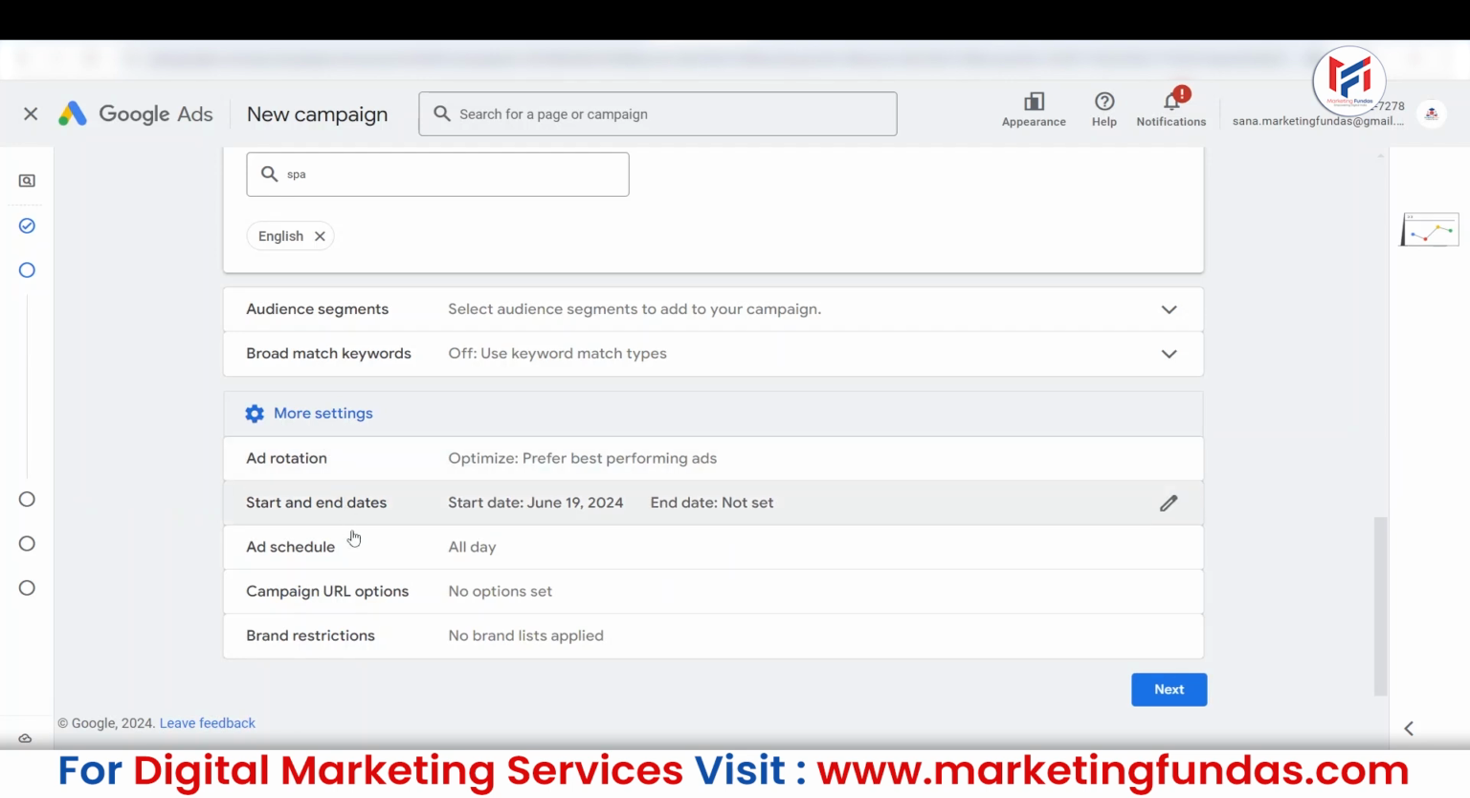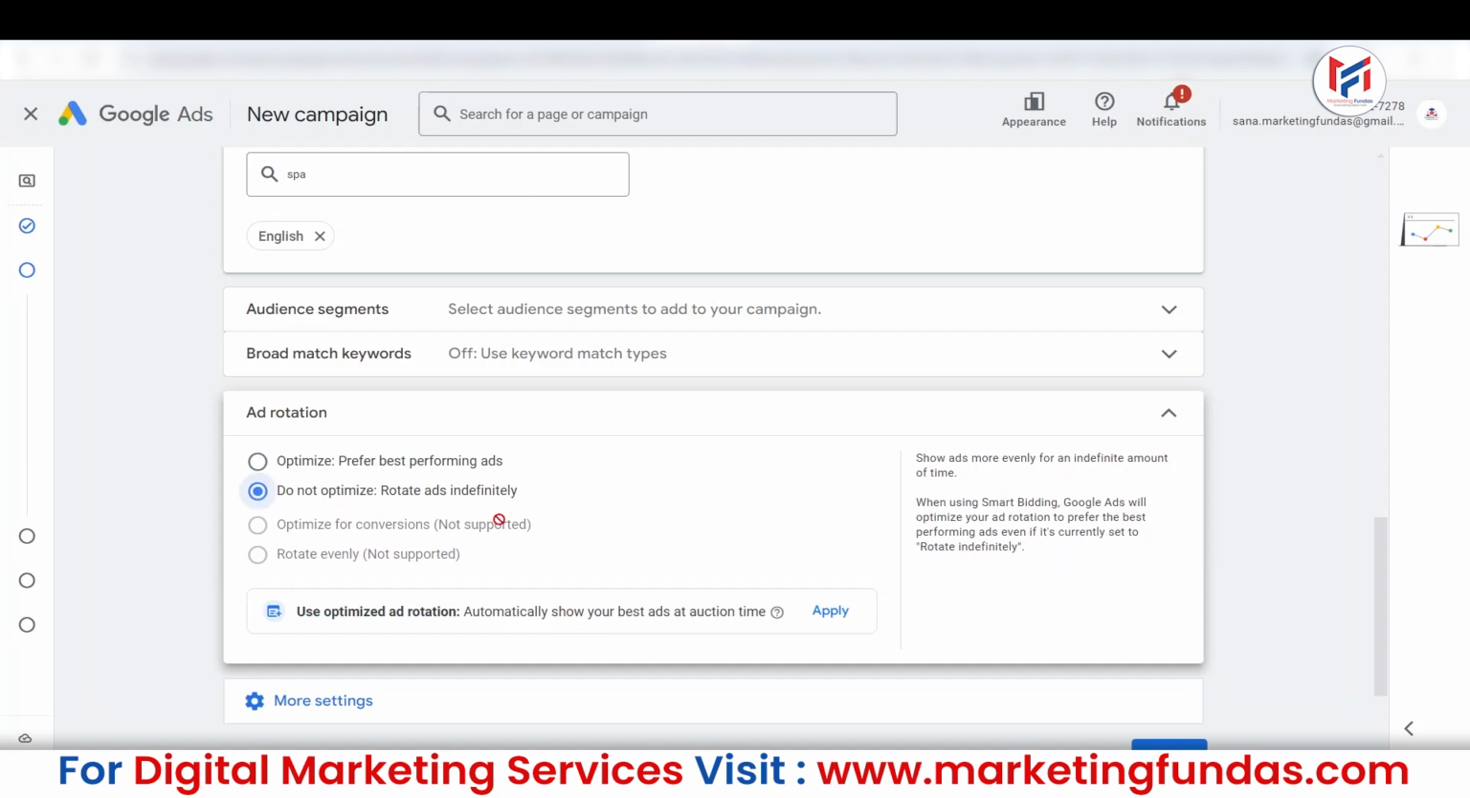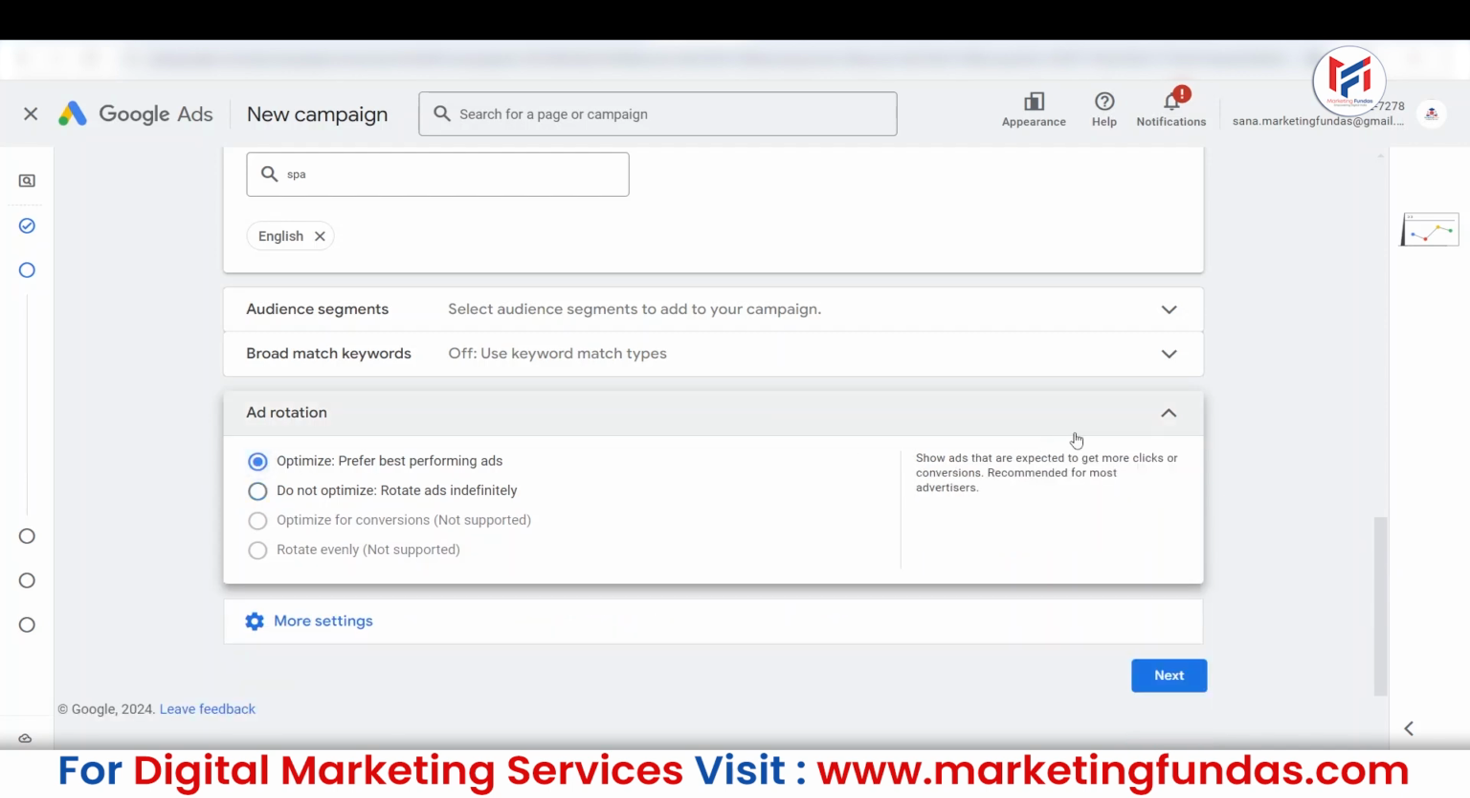Now in the more settings you see some very useful options like ad rotation. Ad rotation is already on the best option, which is optimize, prefer best performing ads. If you select this one, Google will optimize your ads automatically and show only the best performing ad. If you select the other one, it will equally rotate all the ads, whether they are performing or not, and Google will not take care of it. So leave it on the optimize option.